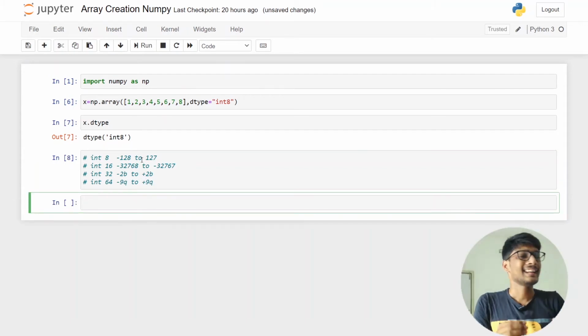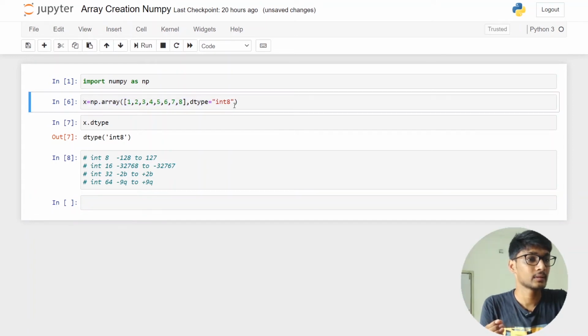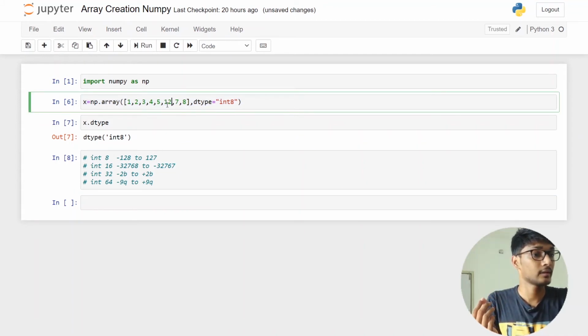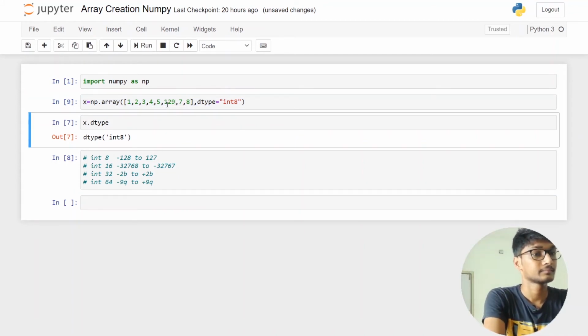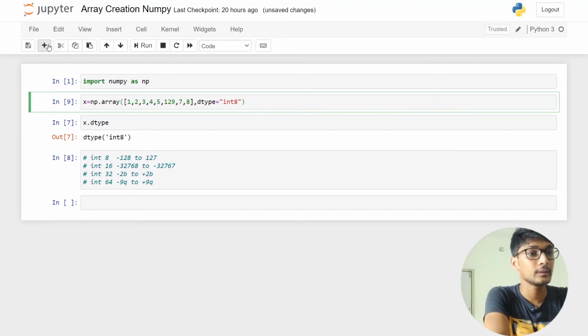Now let's see what happens if I add 129 inside the int8 data type. Here you can see that the data type of this x is int8, and I'm going to add a number more than 127. Let's try to add 129.